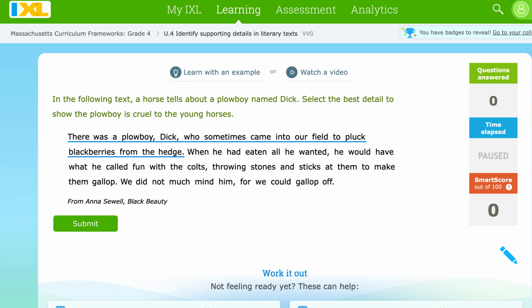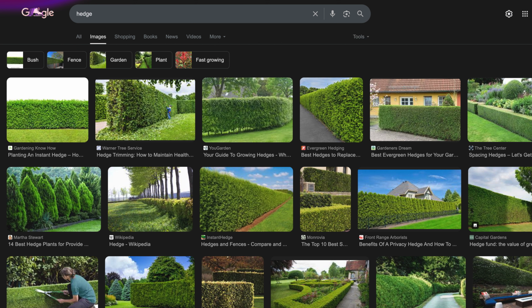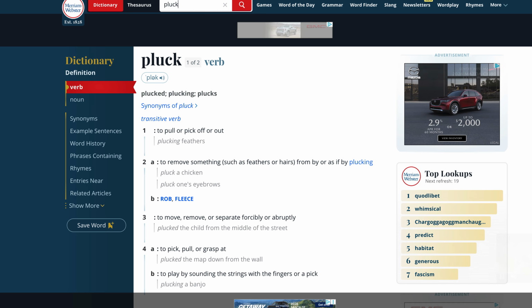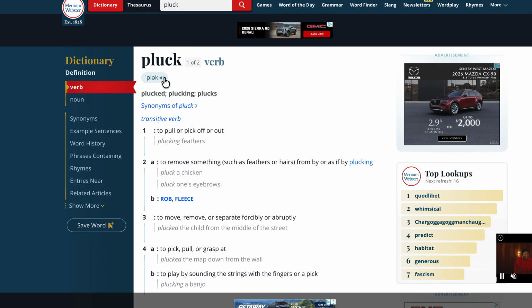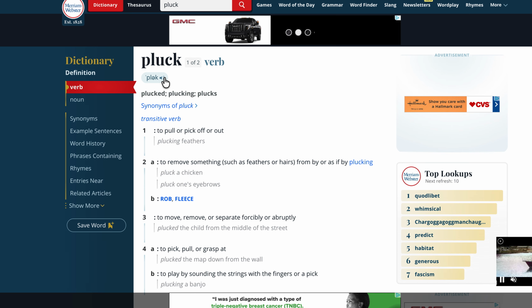There was a plowboy, Dick, who sometimes came into our field to pluck berries, blackberries from the hedge. Yeah, that's a hedge. You see, like a fence, a hedge. Pluck means to pull, plucking feathers.